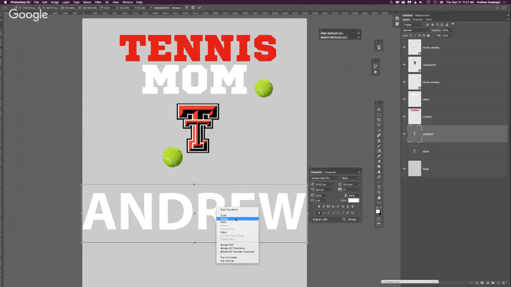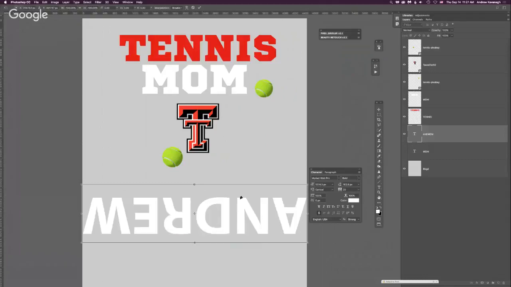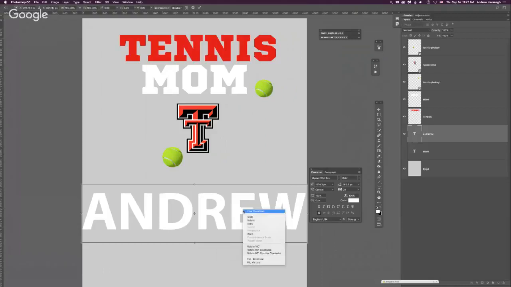So I can scale it, rotate it, skew it or warp it. I can also rotate it 180 degrees. I don't know if you'd want to, but I can rotate it those different ways, and I can flip it horizontal or vertical. I've done that before, and I know how to arc it. Yeah.